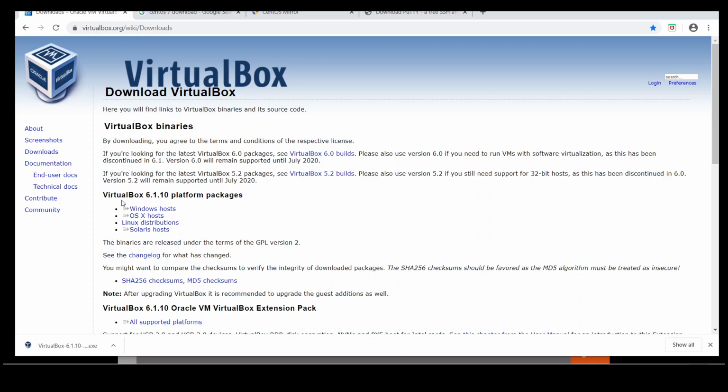There are different versions available for Windows, for OS X hosts like Apple, and for Linux distros and Solaris. As I have Windows 10, I'm going to set up VirtualBox on my Windows 10, so I will go for Windows hosts. Just click on that and you'll see the file start downloading. It will take a couple of minutes.